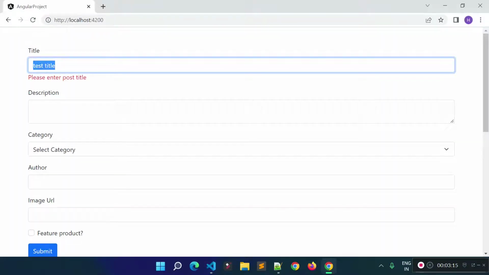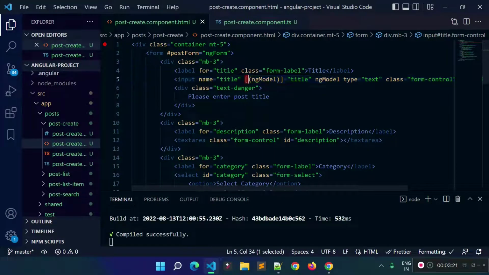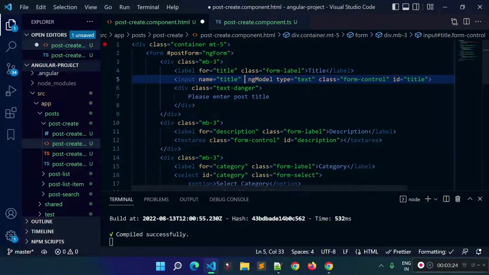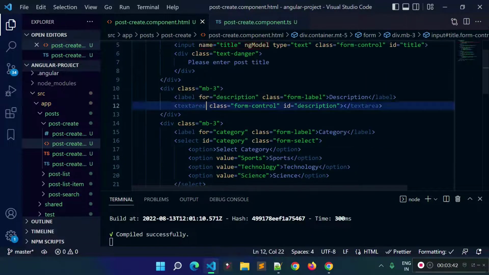Now save the file and check the browser. You see we have this default value for the title, and the value here is also changing. So this is how we can make two-way binding. I'm not going to use this two-way binding here. I'm going to use this form control only. So I added the name property and ngModel to make this input field a form control of this form group, right? Now I will add the name and ngModel directive to all the other input fields.